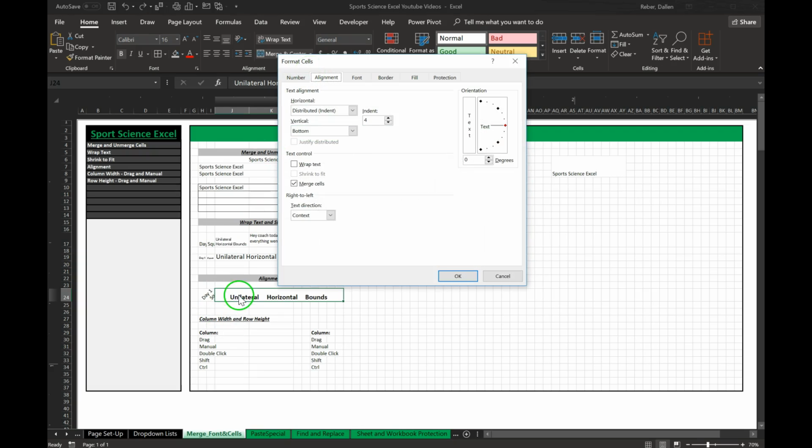You can do something similar vertically. So you can select distributed and indent to adjust it vertically if you had a large row height. Then you can manage the same indent and orientation. Sometimes you can select the orientation to be straight up and straight down, as you see here. There's all kinds of things that you can do with the alignment of the text within a cell.